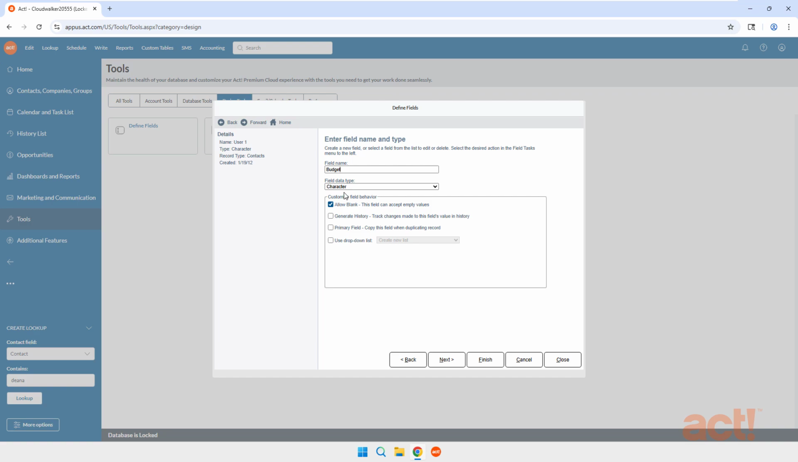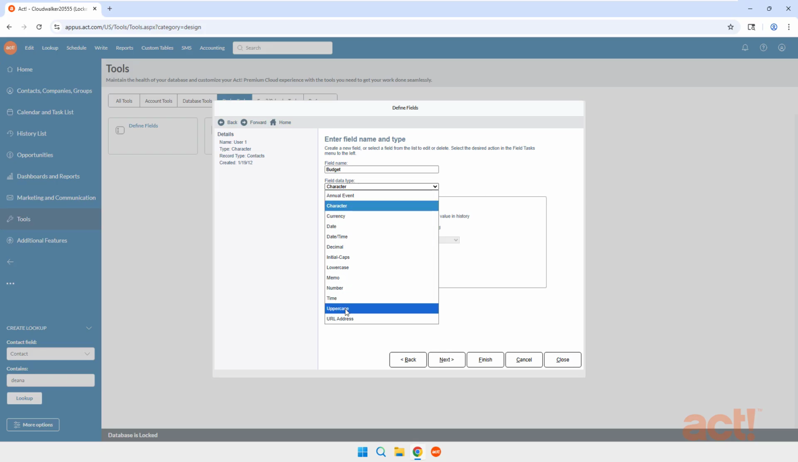Next, I need to choose a field type. This isn't going to be a character field anymore. And one of the great things about ACT is the variety of built-in field types that you can use. Most fields will be of a character type, which allows you to type any combination of letters and numbers, but there are a lot of other field types available here. If you want to learn more about the field types, check out the Help area to get a complete list and explanation of each of these types.